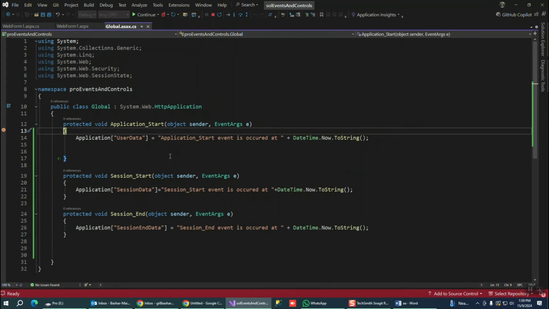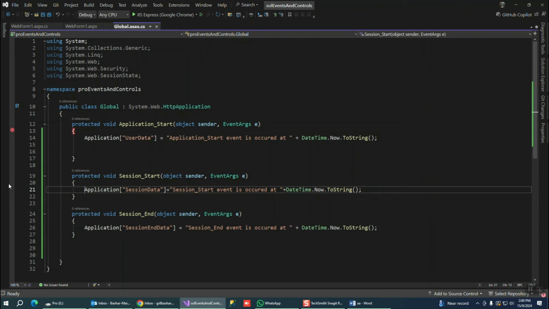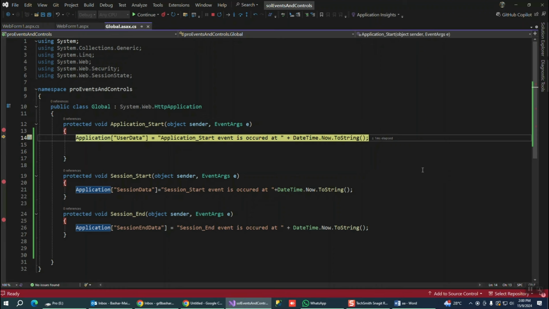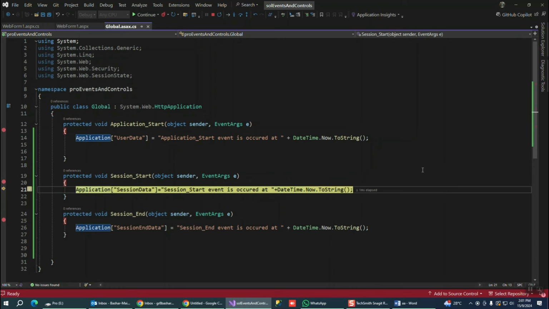When the application starts to run, first the application start event gets fired. All the information is stored in the user data variable, and then session start event is triggered, and all the information is stored in session data.